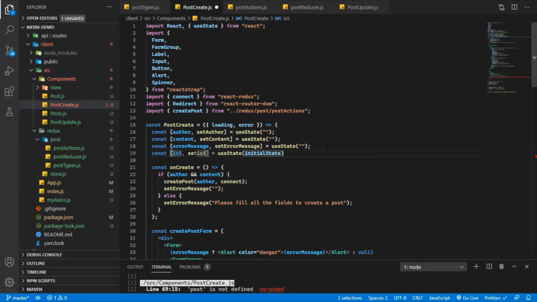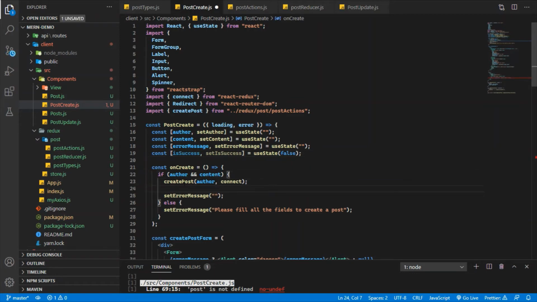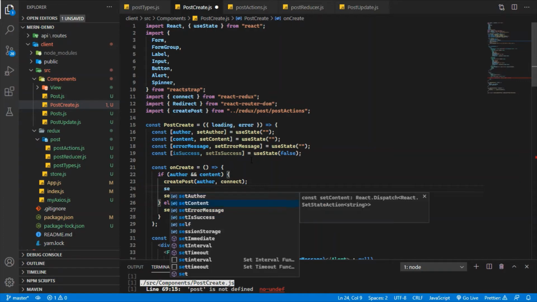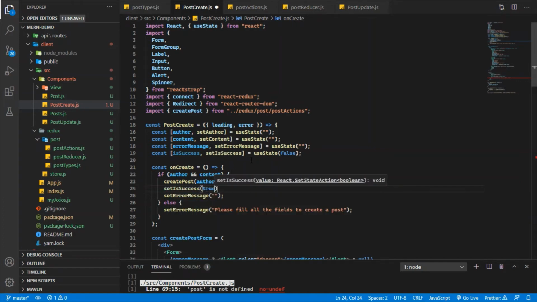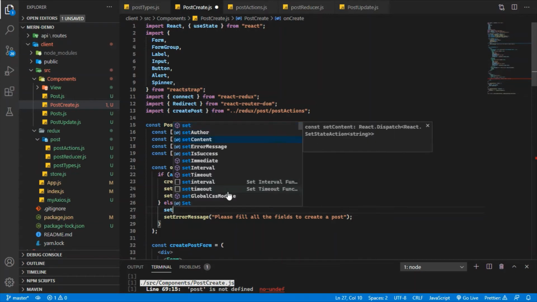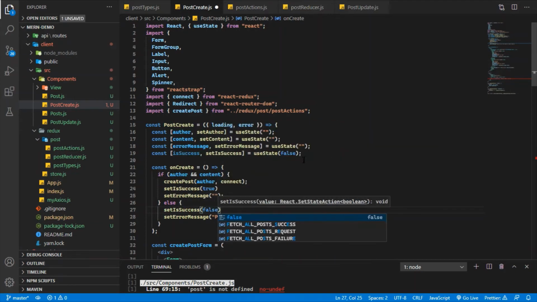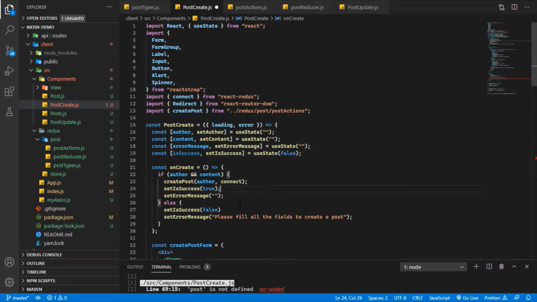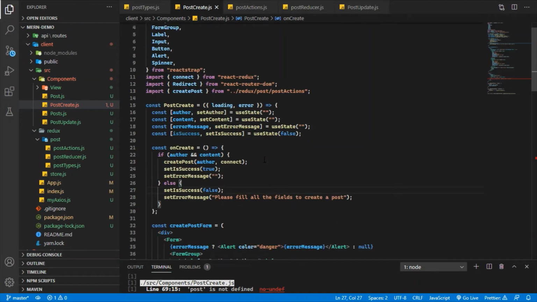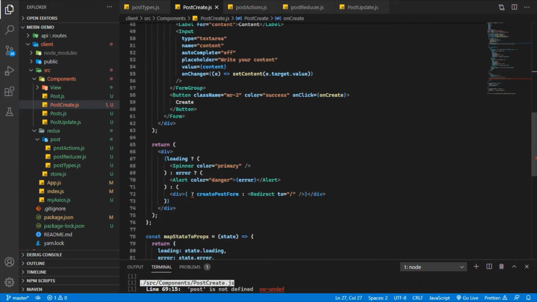So it will be is success, and at first it will be false, not false. And then if we have our author and content, then I will just set is success to true, and in the else part, sorry, I am going to set is success to false. And here I am going to use is success, and if I am successful then I am going to redirect it.